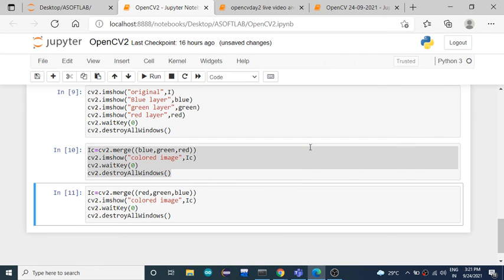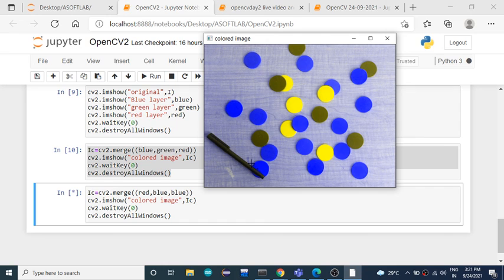So in the same way, we can combine different layers here in different combinations. If I want to do it as red, blue, blue, it will all be in blue shades.